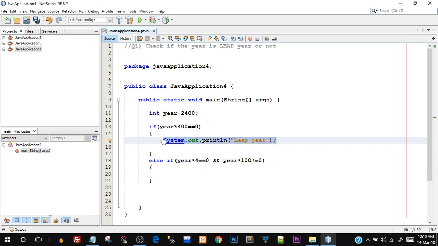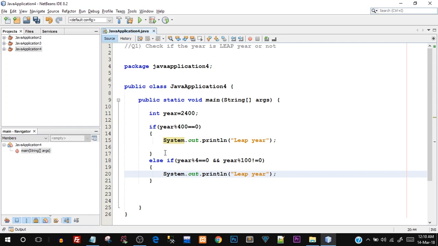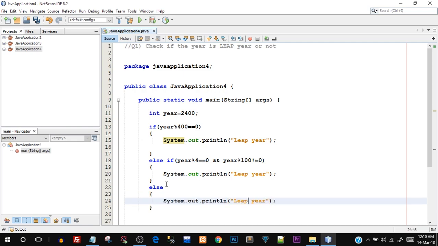So again, this is condition 2 for being a leap year. So these are two different conditions. They do not overlap. That is, this condition is separate and this condition is separate. Either of the two conditions need to be true for a leap year. And if both of them are false, then in the else part we can directly say that not a leap year. Let's save this and let's try to run this program.